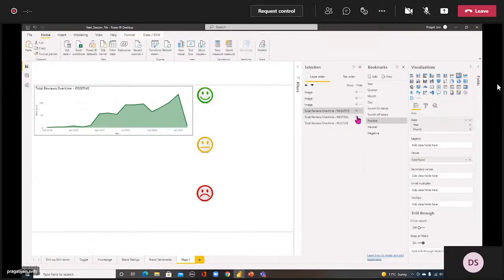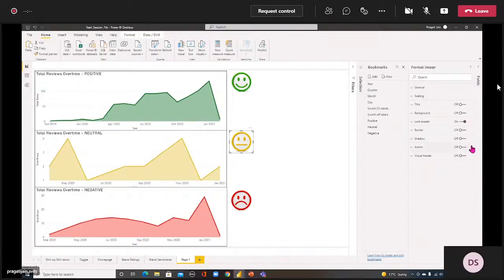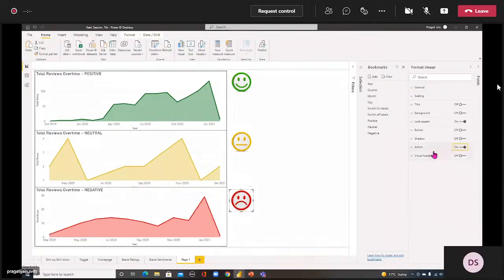Let's do this simply for the other 2 as well. So we have them working. Go to neutral, go to action, pick the bookmark type and your bookmark. Perfect. That's done. Similarly, we'll do it for negative. Go to action, bookmark and your bookmark.